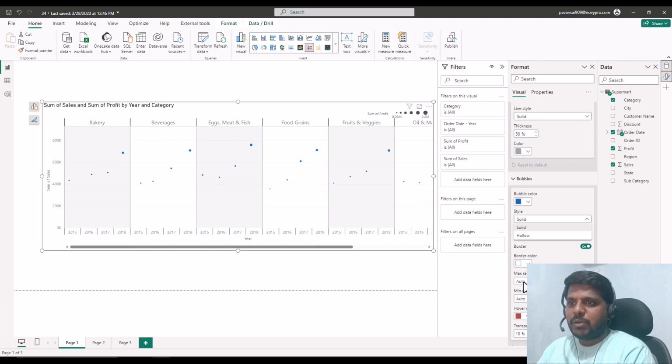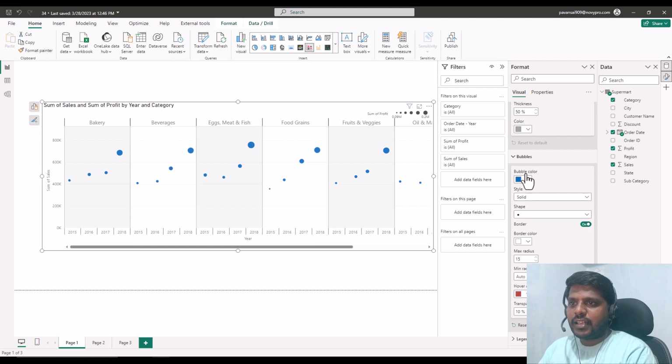And maximum radius, suppose that I want to increase the radius of the bubble, I would keep a reasonable radius like 15, where it is properly visible, and you could hover over it and see the necessary values. Okay, these are the few things which are related to bubbles.